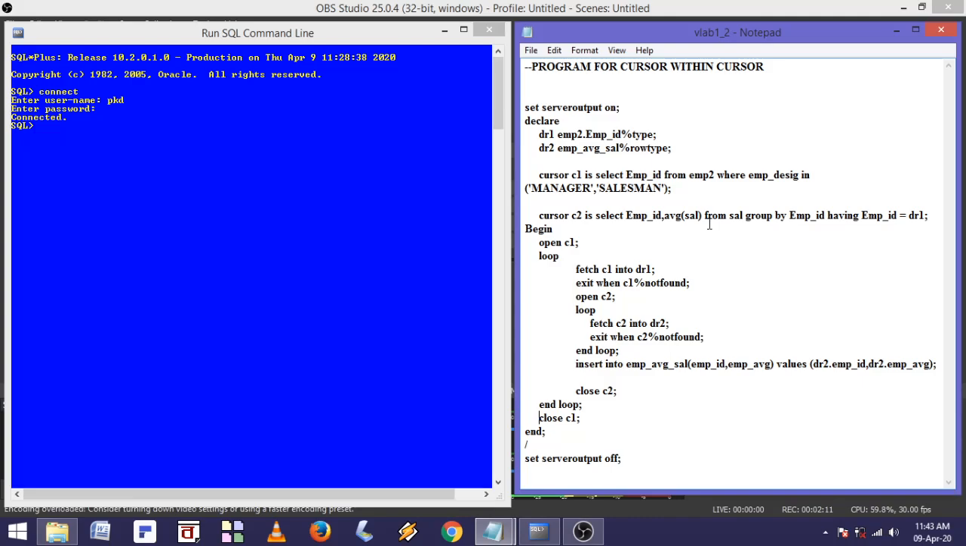Now in the code section, the begin section, we open the first cursor C1, then we start the loop to fetch the cursor one by one. Fetch C1 into dir1. That means whatever C1 extracts will be stored in dir1, one by one. And the loop will exit when C1%NOTFOUND, that means when there is no such record, the loop will exit.